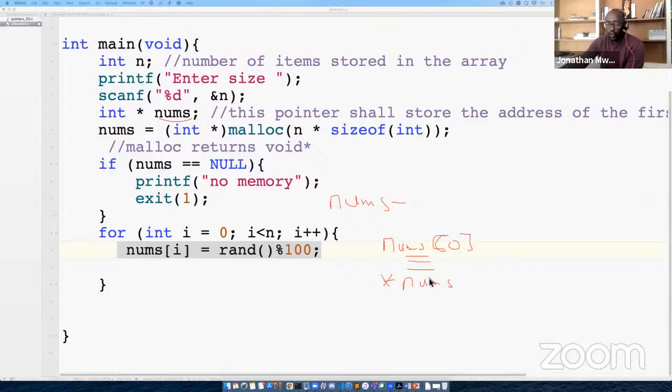In order for us to go to the other memory blocks, though, we could say nums plus whatever the i value is. We put that into parentheses like that, and then we dereference it. So if I remove the 0 here and I put i here, this and this are equivalent.